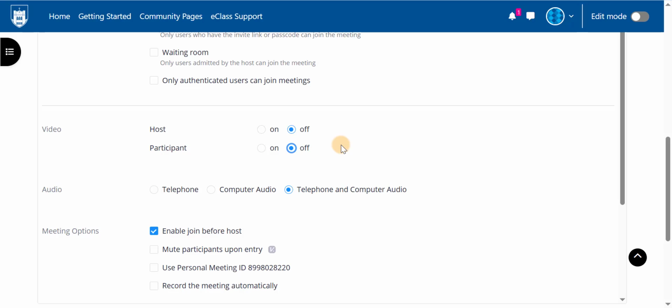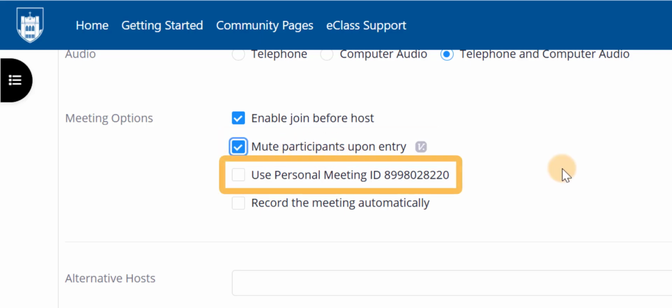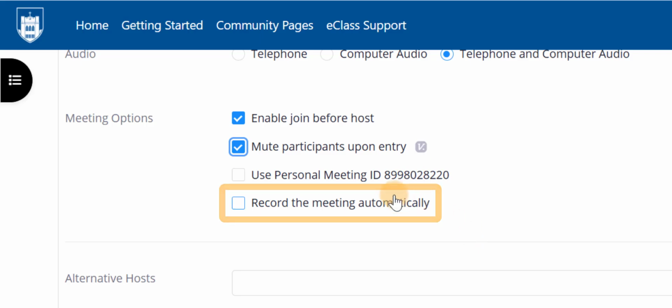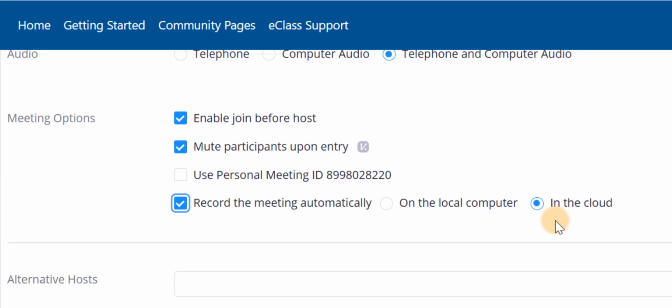Lastly, there are some meeting options, such as whether you will allow students to join the meeting before a teacher has signed in, whether participants should be muted at first, whether you want to use your personal meeting ID. I will keep this off to maintain a separate set of meetings. And whether or not you want this meeting to be recorded automatically, either on your local computer or in the cloud. If you choose on the cloud, the meeting recording will be available to everyone via the eClass Zoom tool. For more information about that, please see our separate video on managing your Zoom recordings in eClass.